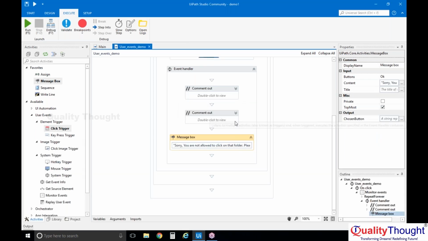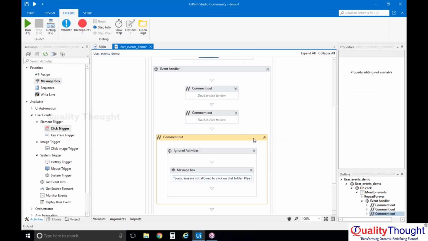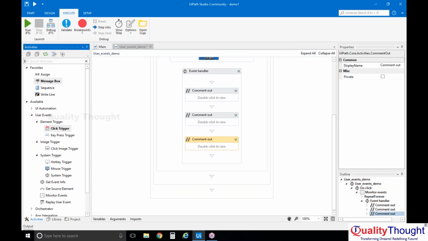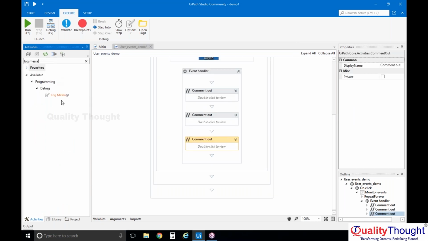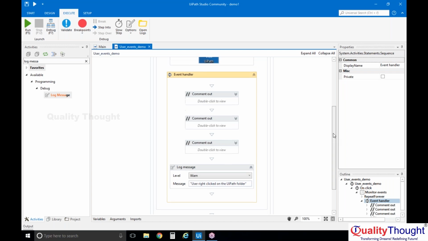In real time, we do not use this message box. Instead, we keep writing logs of how many times the user has clicked it. Let me show you how we do that. You will just add a log message, a warning: user clicked right click on the UiPath folder.